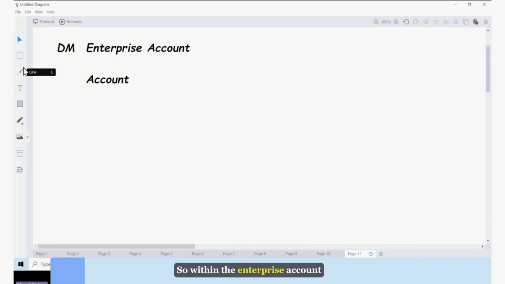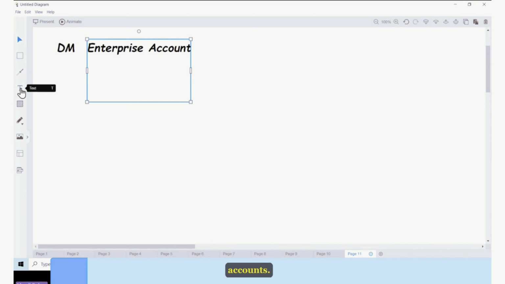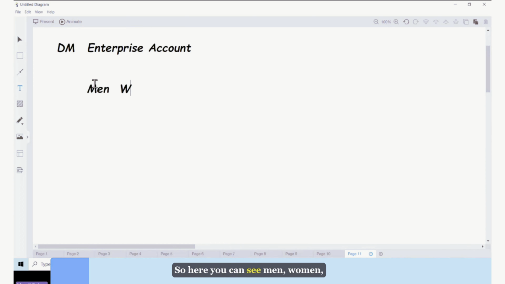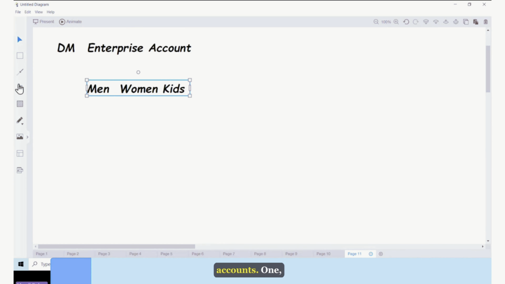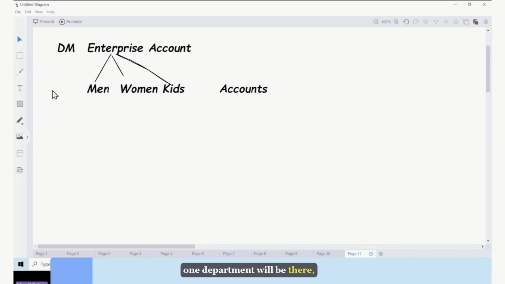Within the enterprise account, he is trying to create multiple accounts. Let me show you this. Multiple accounts: here you can see men, women, and kids, and so on. These are all different accounts, one department each. For each department, each account, there is a program manager. He is the responsible person for this particular account: men account, women account, kids account. These are all different departments.